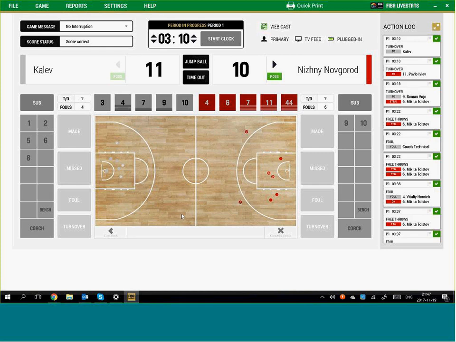What I told you about the fouls, the personal fouls, you see different color bars. So here, player number 4 has 2 fouls. Player has 1 foul. On our team, you see 7, 11, and 44. We have bars. So these may have each 2 personal fouls.